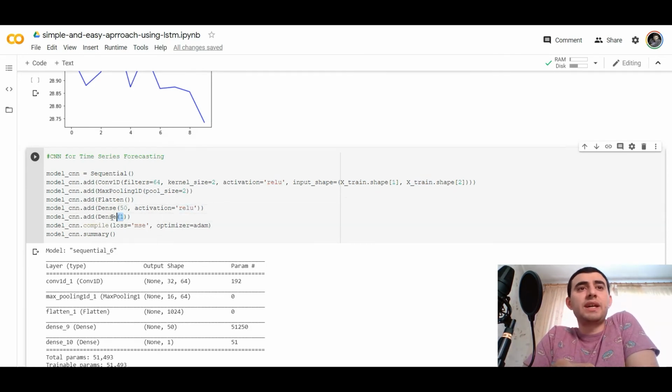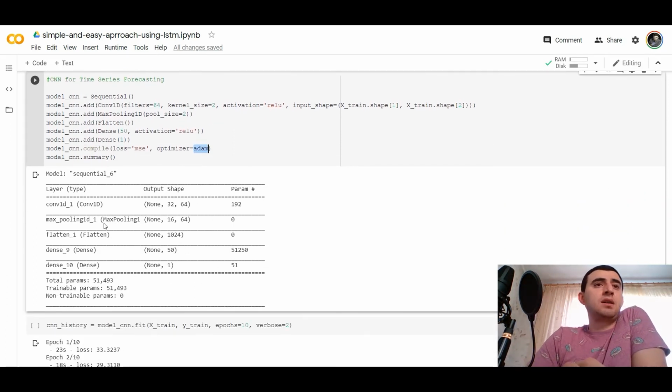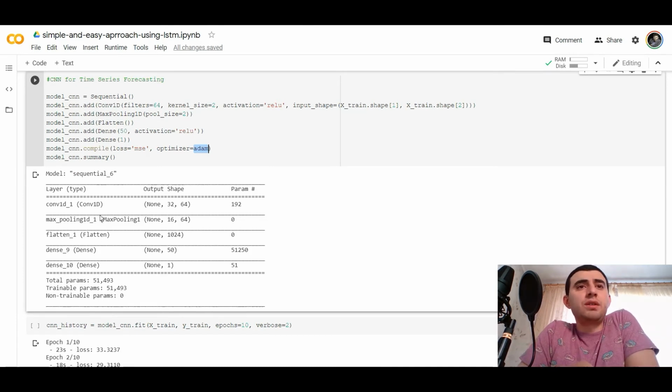After we flatten the data, we can use the dense layer with 50 neurons and the ReLU activation. And after that, we can use dropout, or we can use dense layer for the prediction, and we would compile it with mean squared error and the Adam optimizer. Okay, and that's the summary of our model for each layer, and the total trainable parameters would be 51,000.